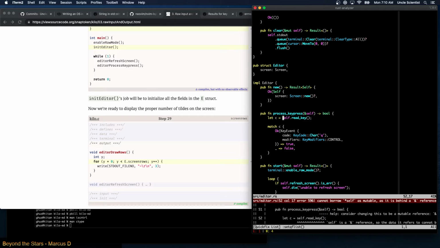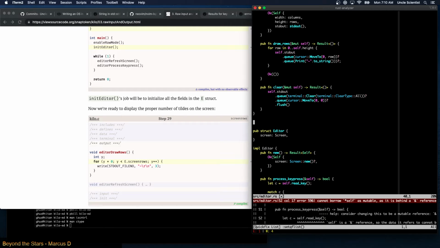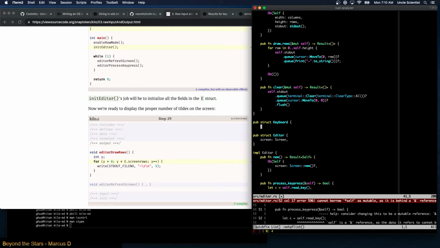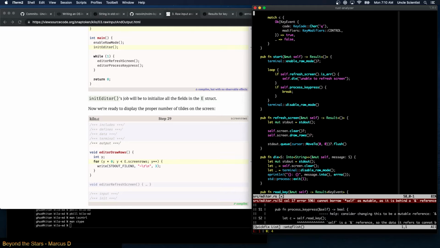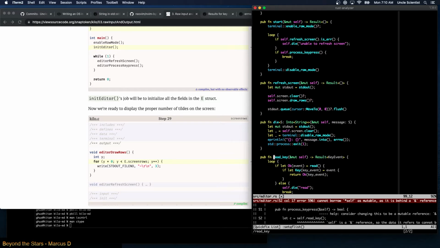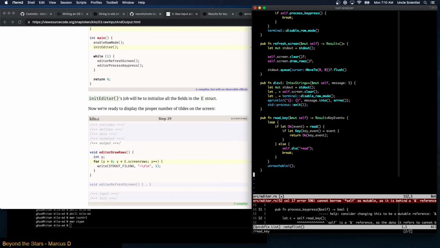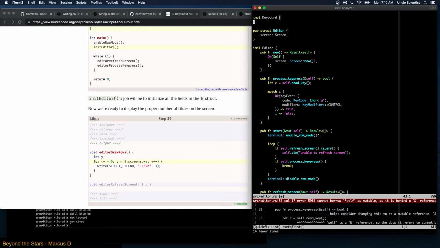I want to create a keyboard struct. Let's do that now while we're here. Pub struct Keyboard. I don't think it takes anything just yet. Maybe we're going to save the last key press, I don't know. Simple keyboard, and it'll implement read key. Where's read key? Here. So that goes here.